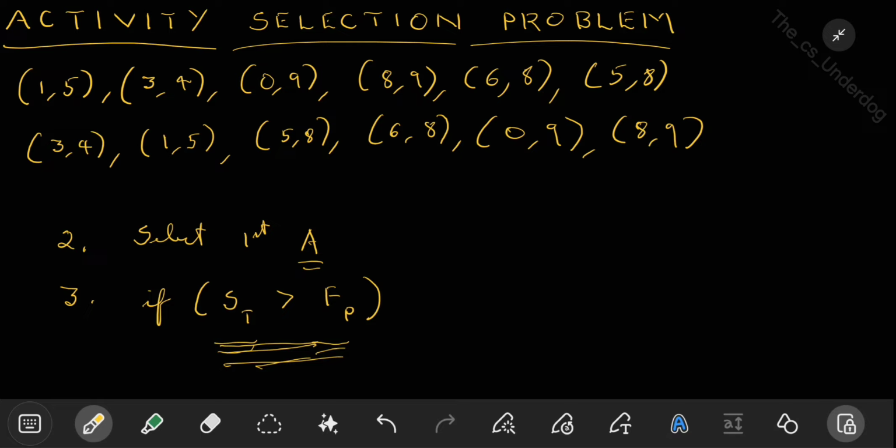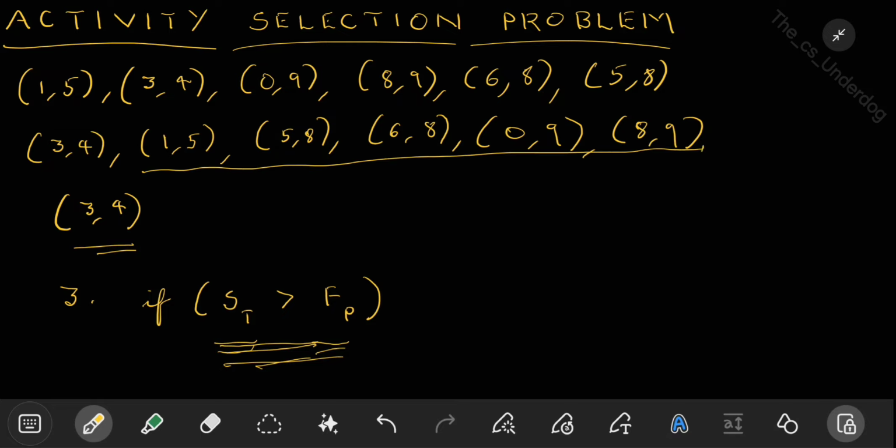What is the next step? You have to select the first activity. So you are going to select the first activity, which is 3, 4. This is already selected. What is the third step? For each of the remaining activities, what do you have to do? You have to check whether the start time of this activity is greater than the finish time of the previous activity.